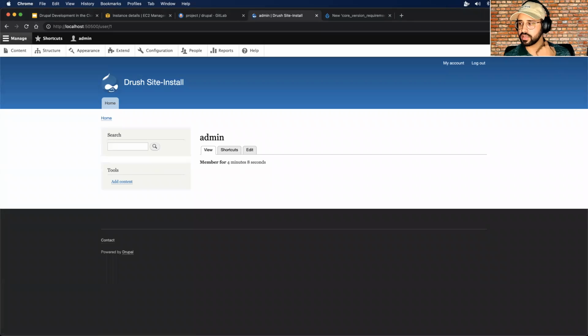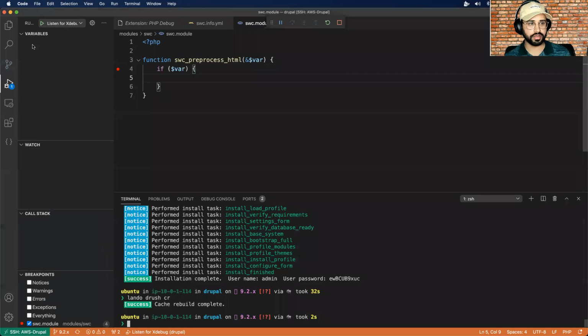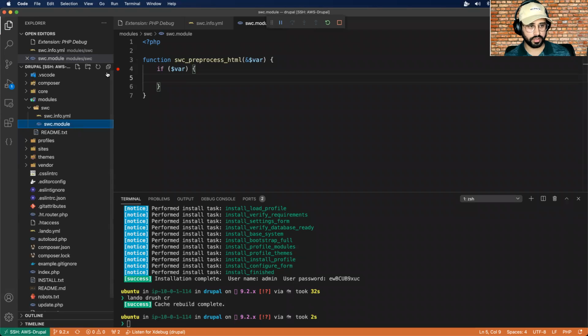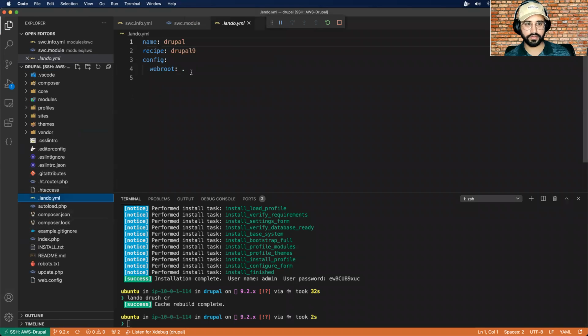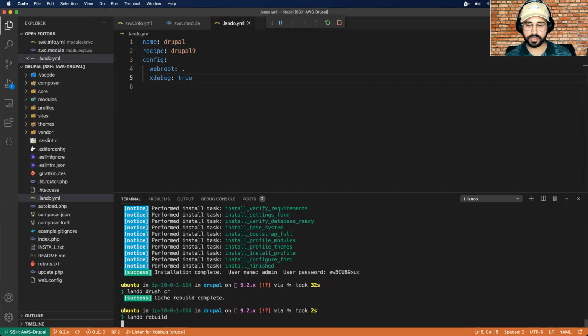Okay, the reason why this isn't working is because if I go into the project root, within the Lando file, we haven't said that we want Xdebug. So I do want Xdebug. So let me set xdebug: true. And for that, I require a lando rebuild. And here is a caveat that we'll discover in a second.